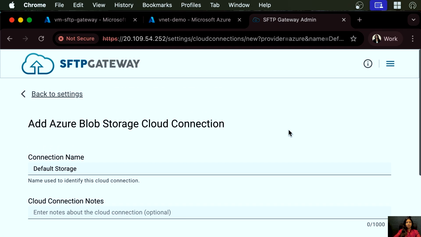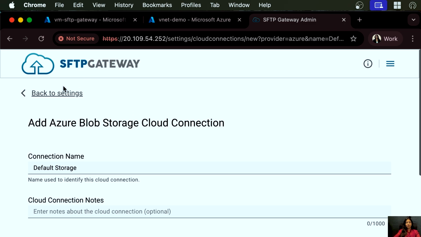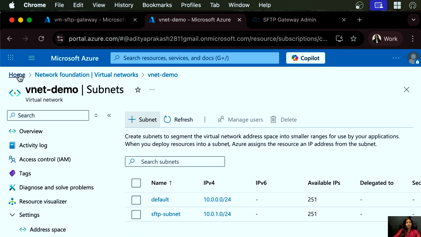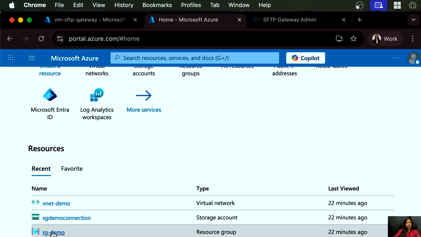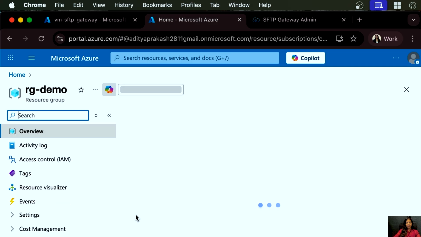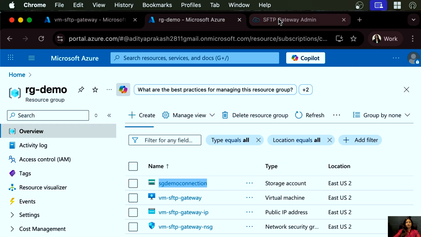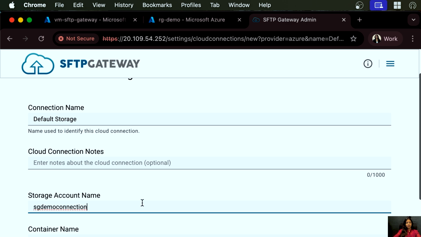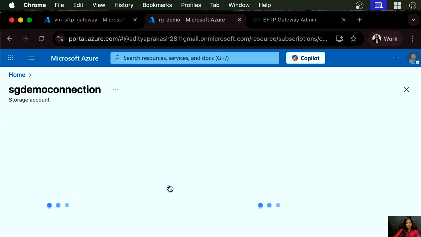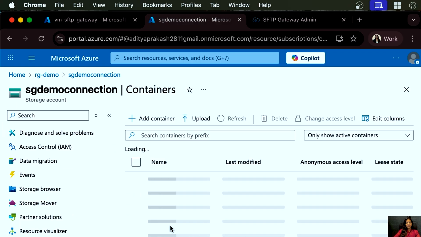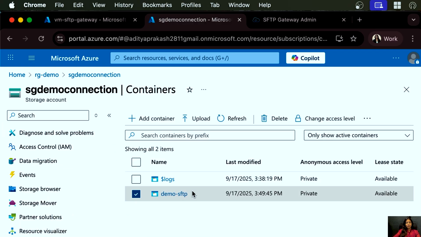So now we are inside the SFTP Gateway portal. We have to provide here a storage account name. We can check this out here. The storage account name would be this. Container name. Let's go inside this. Have a container. SFTP.